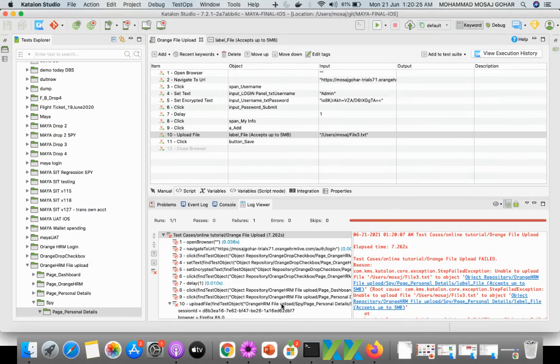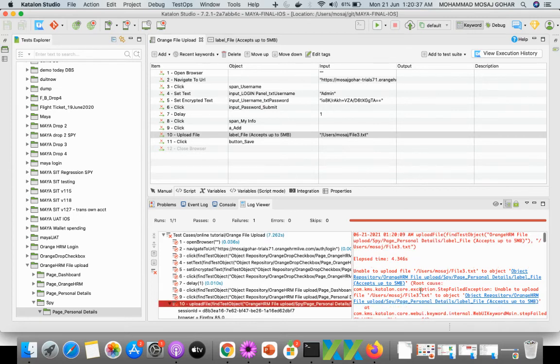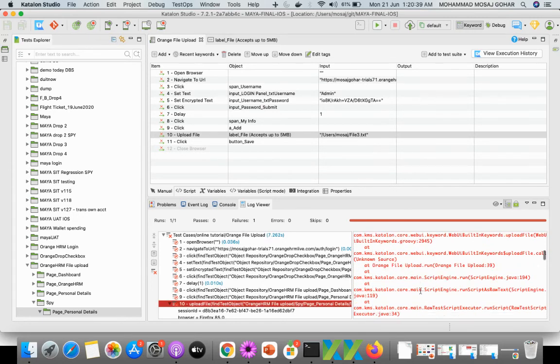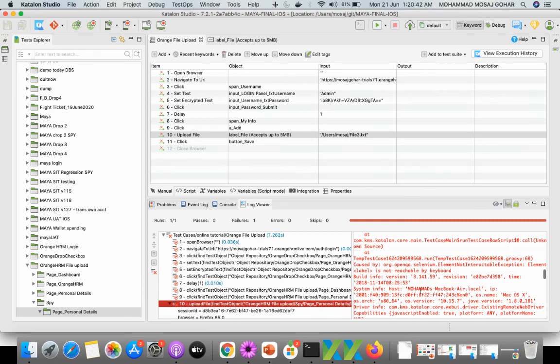So if you look at the error, you can see all the previous steps were skipped because we tried to run from the active browser session, and that session should have been initiated by Katalon and not manually launched by you. So if we go here again, it is not able to upload the file, and what is the error this time?